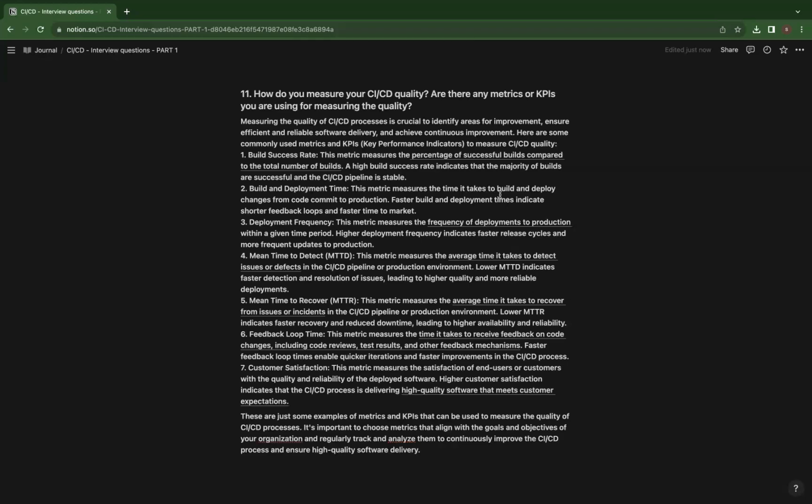Sixth would be feedback loop time. This is the time taken to receive feedback on code changes, including code reviews, test results, and other feedback mechanisms. Faster feedback loop times enable quicker iterations and faster improvement in the CI/CD process. Seventh is customer satisfaction. Once the code is deployed to production, the end customer should use the application and provide feedback. This will ensure we build high quality software that meets customer expectations. At the end of the day, it is all for the customers. So this is another important metric. These are the important metrics to deliver high quality software.